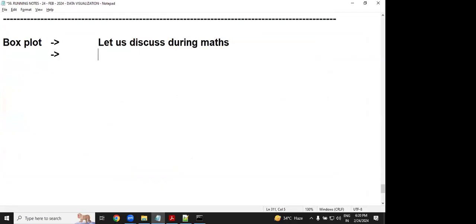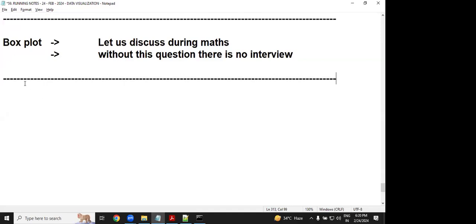In every interview, this question will be asked, sir. Without this question, there is no interview. Keep in mind that, that much very, very important. When I say box plot, seriously, very, very important.